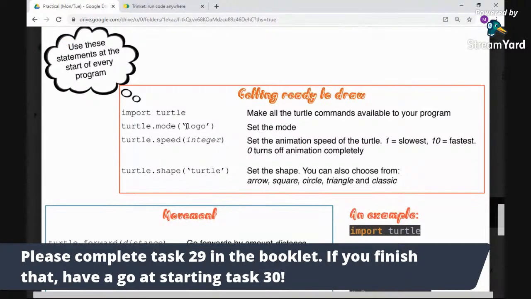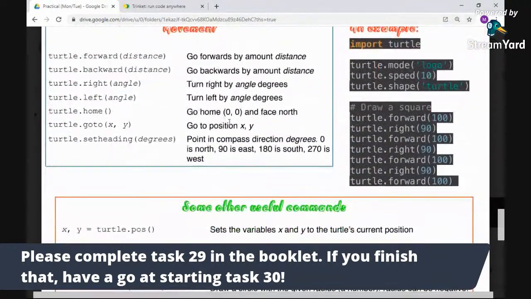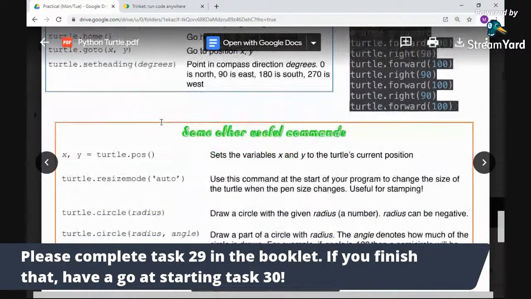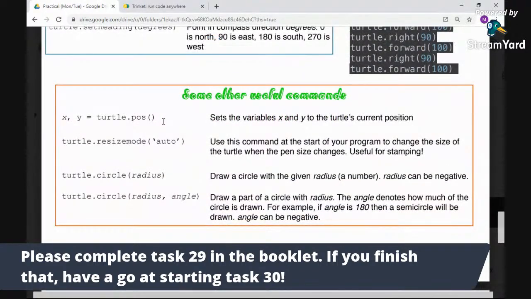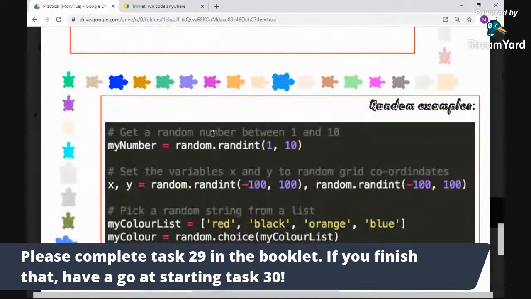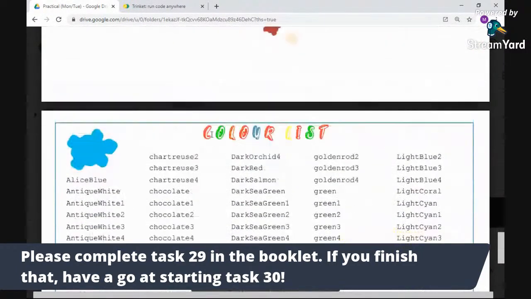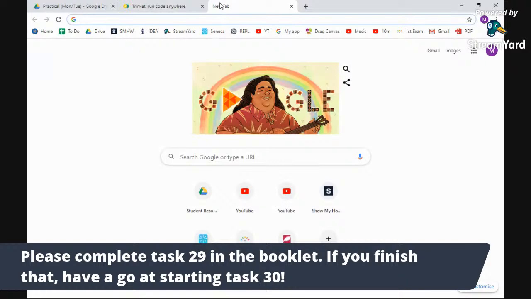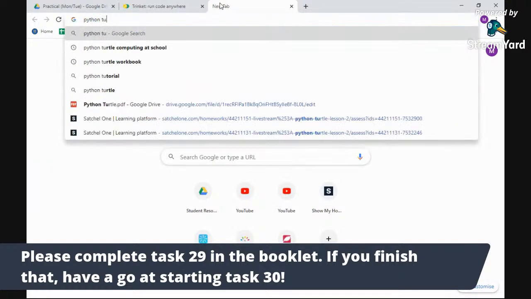There's the speed, the shape, the mode, which is fine. Forward, backward, right, left, home, go to. So this go to is another option you can have when you're trying to get to a certain point in the different places. No. Let's see if I can find it in some of my other code then, because for whatever reason it had that in there.